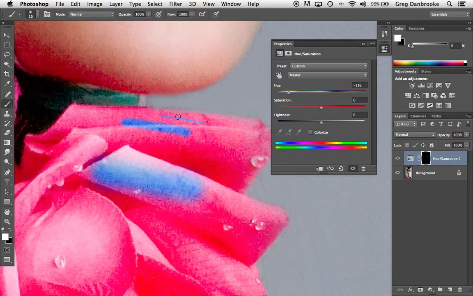I'm changing the size of my brush from the square brackets to the right of the P key. And something around here seems to have a softness that matches the edge. And you can see that if I go right up to the edge there, I can change the color without bleeding too much into the background.